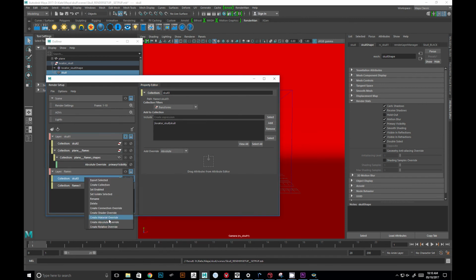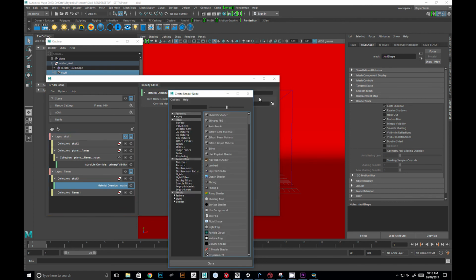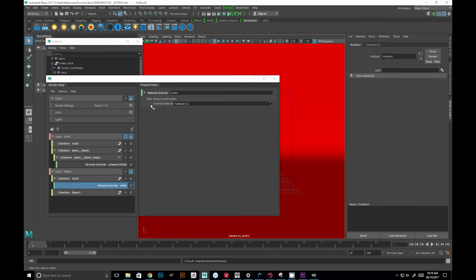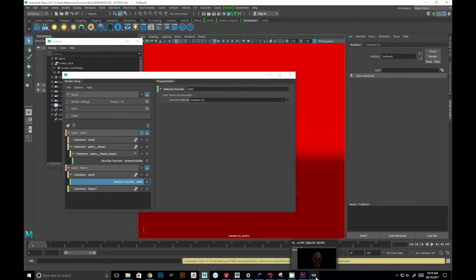So I'm going to right click and choose Create Material Override, and I'll just call it matte. And then I'm going to create an override material. So I'm just going to jump in here, and I'm going to go to RenderMan and choose Pixar Black. That's Pixar's matte material. So that means for this layer, that skull is going to render as a matte, like a completely black matte object.